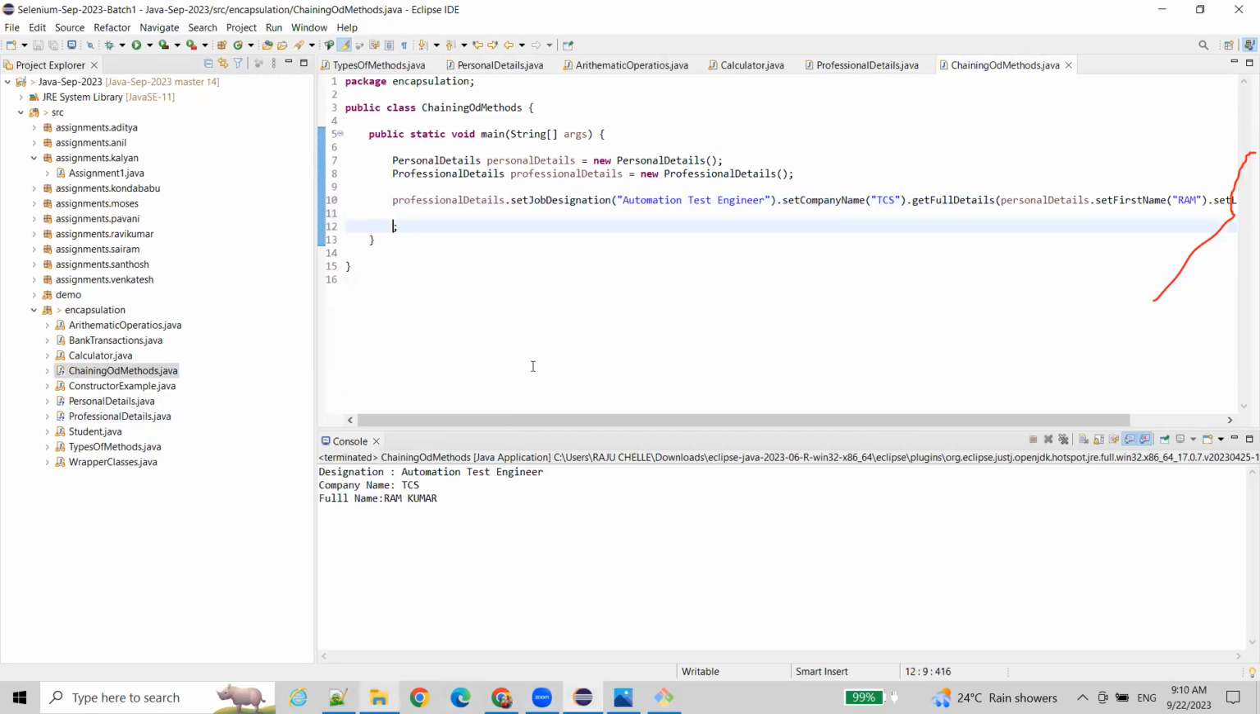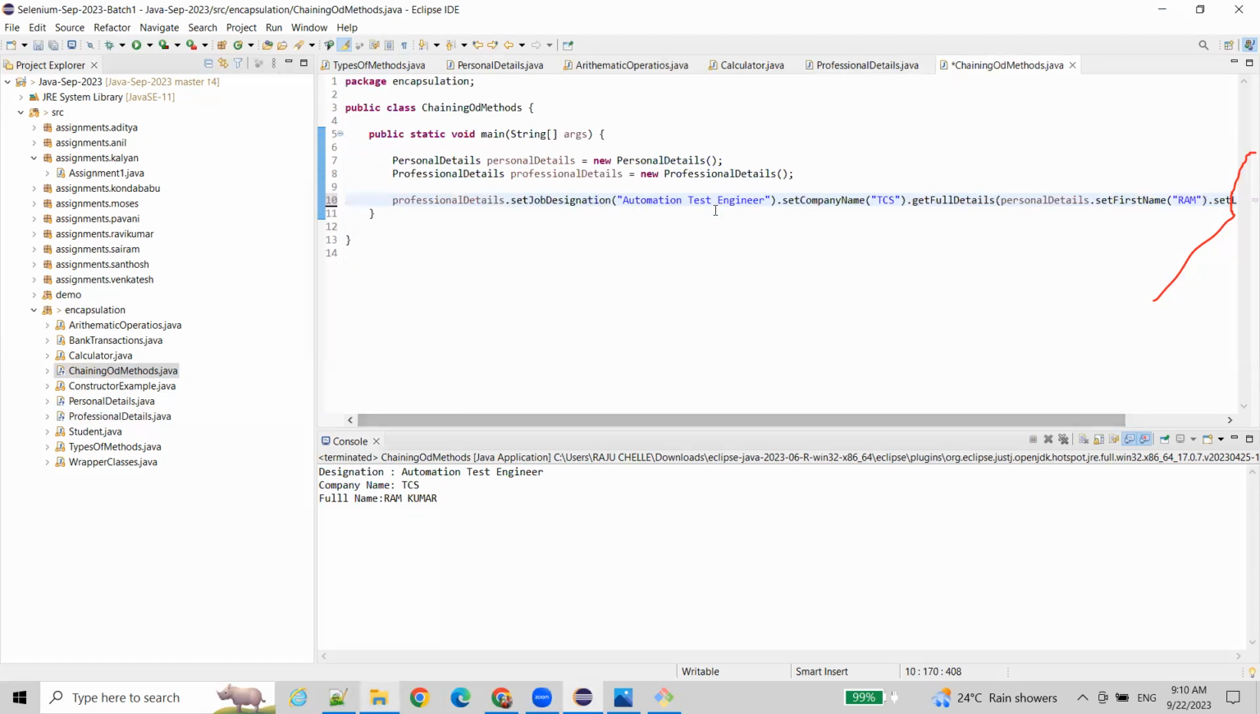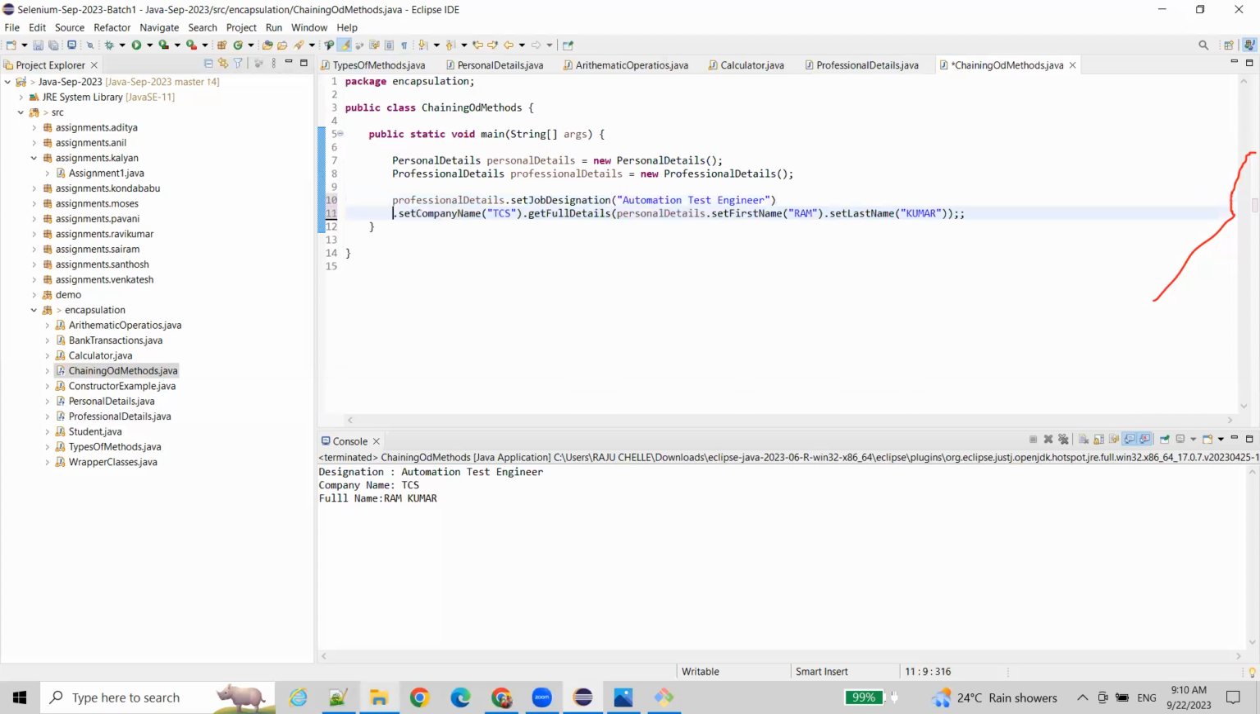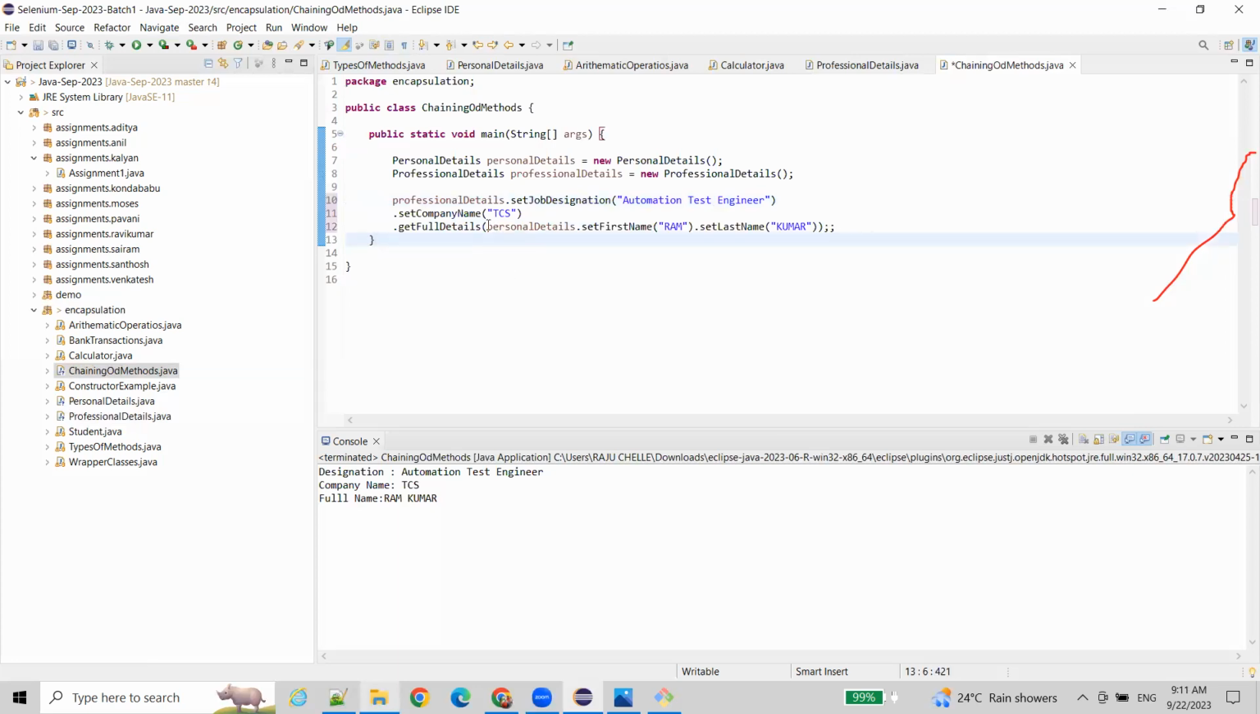See, this is called chaining of methods. Let me break this chain. For understanding purposes, you can also write a statement like this. First you are calling set job designation, then set company name, then you want to display the full name.